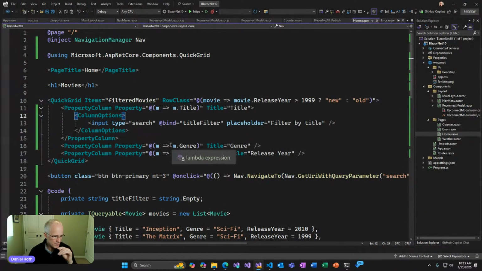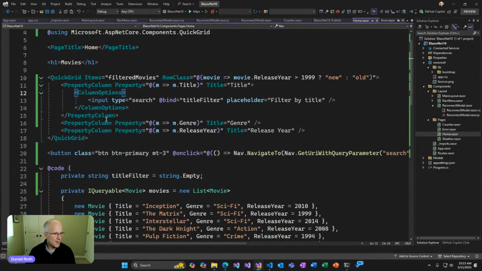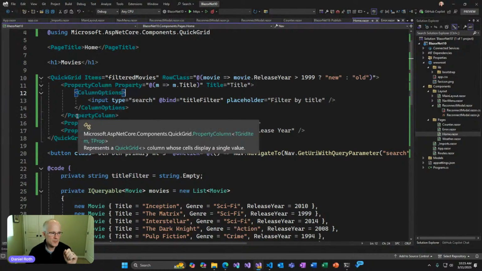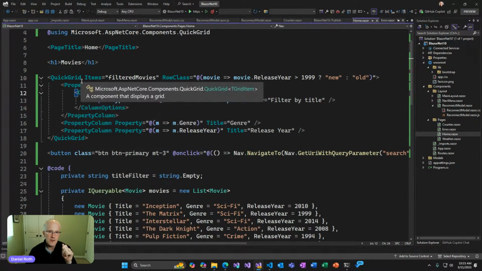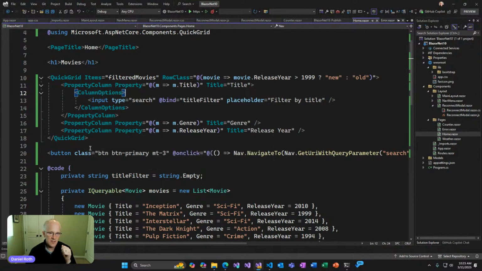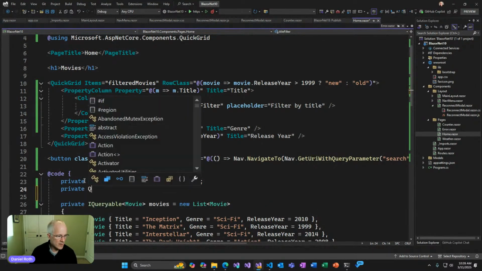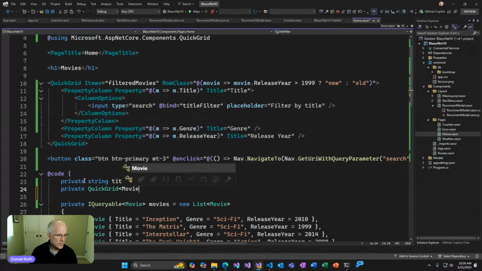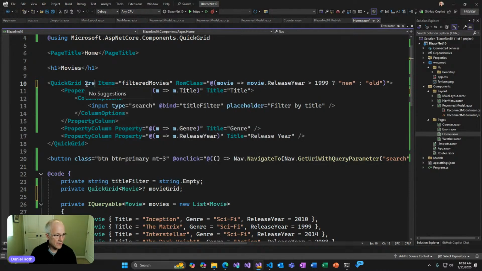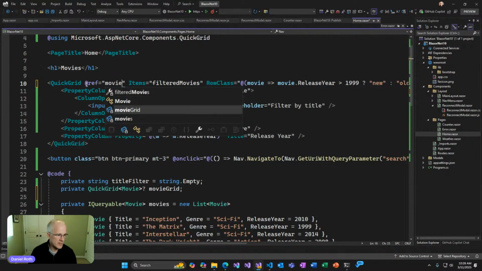What I'm going to do is, in order to close the column options, you actually need a reference to the QuickGrid instance itself. So I'm going to go into my code block here and add a private QuickGrid of Movie. This will be my movie grid. Actually, might as well make this nullable. And then I'll capture a ref to the QuickGrid by just specifying where I want to capture it here.